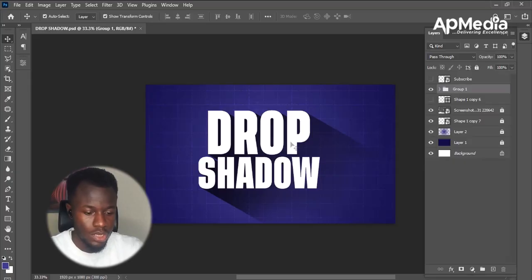This is AP Media. So today I want to do a quick breakdown, a quick tutorial, on how you can achieve this drop shadow effect on Photoshop. Okay, so it's going to be a very quick one. Now let's go. This is the particular effect.